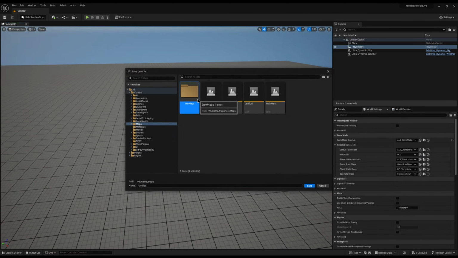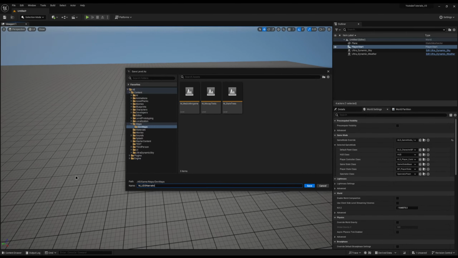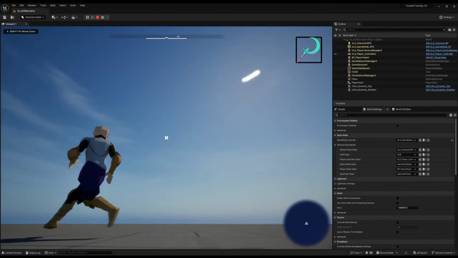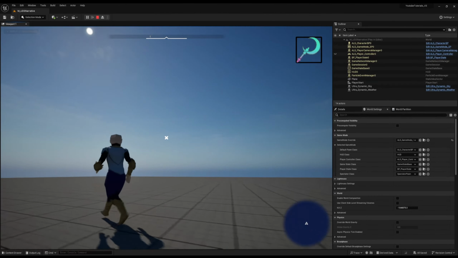And now if I save it, I'll go into my dev maps, let's call it M_UDS narrative. And now if I click play, I've got a super basic scene where I can run around as my character, and you can see I've got Ultra Dynamic Sky up and running nicely.